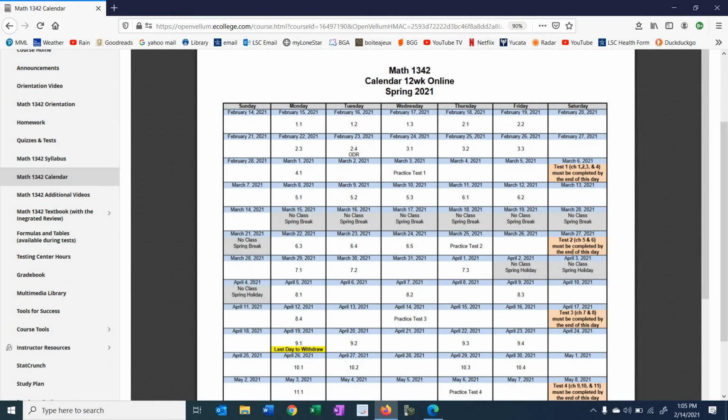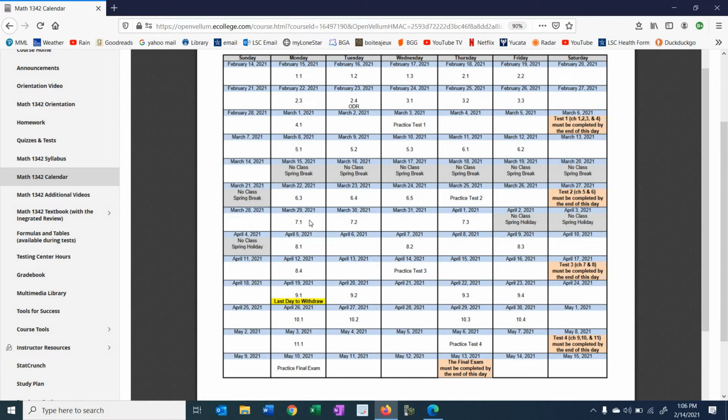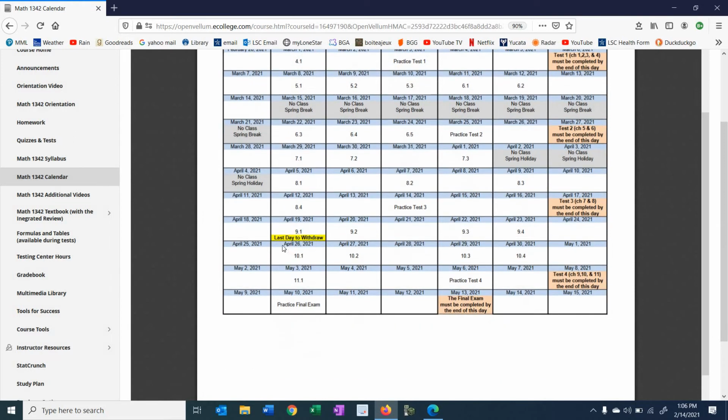The second test is due March 27th. It's over chapters 5 and 6. These are the suggested dates for doing the homework. And then this is the suggested date for doing the practice test. The third test is over chapters 7 and 8. These are the suggested dates for doing the homework and the practice test. Again, this is the last day you can withdraw from the class.